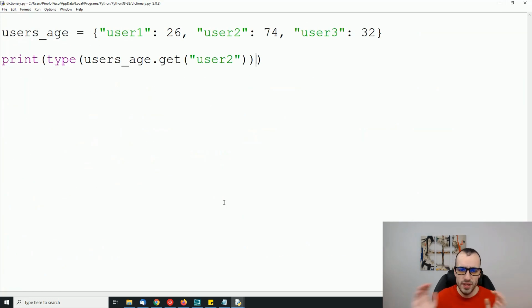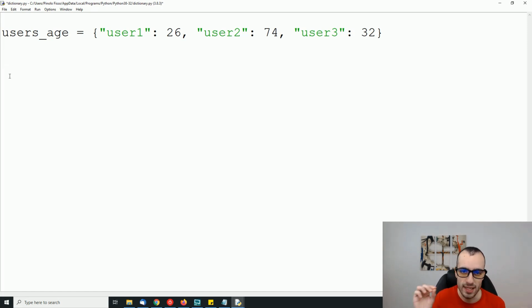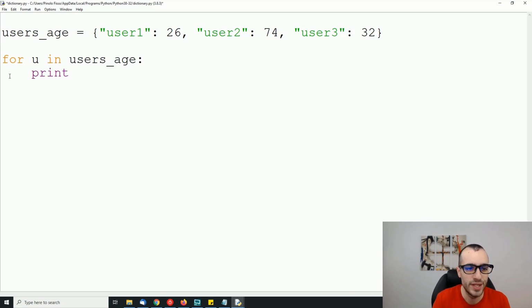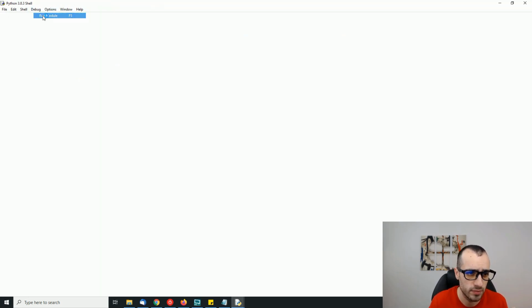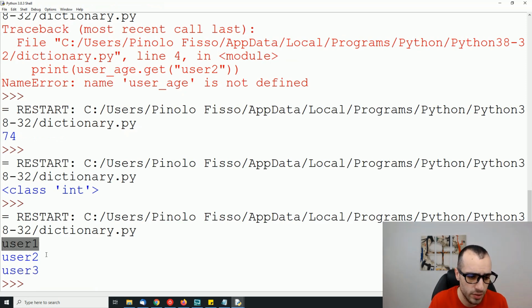Now, one last thing before ending this, we can use the dictionaries also with loops. So we can loop through a dictionary. And when we loop through a dictionary, we will get just the key. So for user, or for u, or user, as you wish, in users age, print u. We run this. User 1, user 2, user 3.